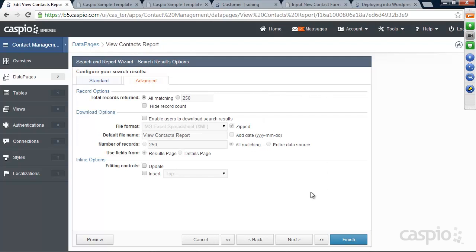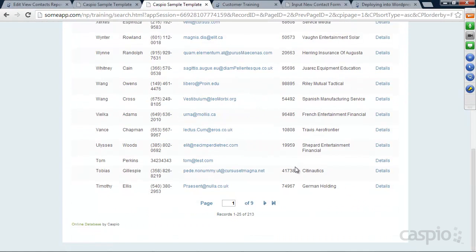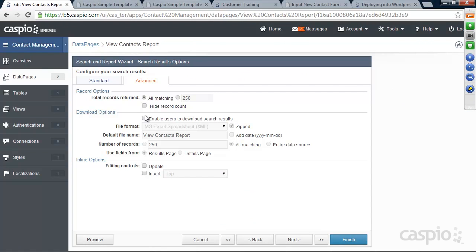You can hide record count, which means on the results page, you can hide the record count, what you see here. Also, you can enable your users to download the data from the results page in either XML format or a more popular option, which is CSV. And you can download it zipped.